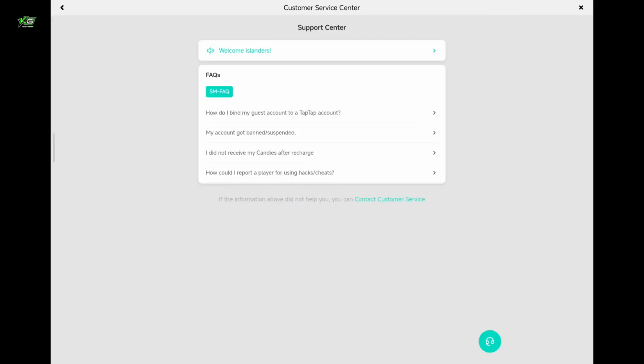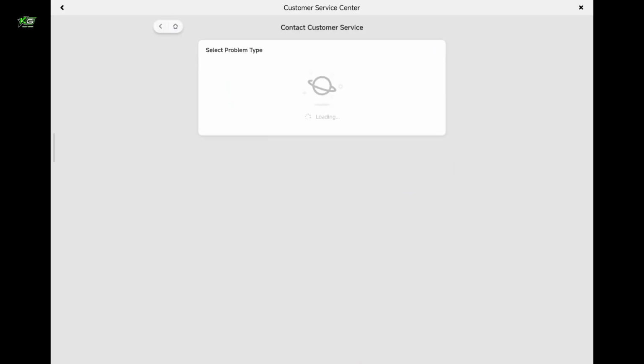Once you click Support, this will take you to the Customer Service Center page, where you can scroll through the FAQs if you have any answers to your question over there. Browse the help articles to see if your issue already has a solution. If you still need help, then click on Contact Customer Service at the bottom.